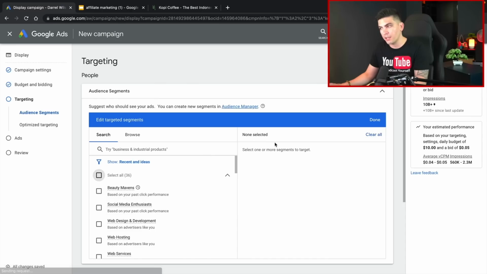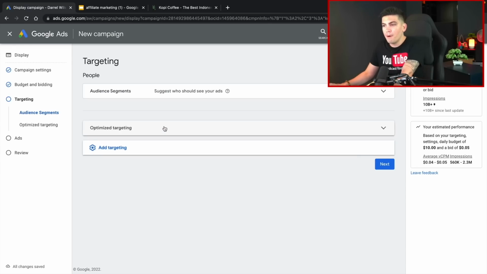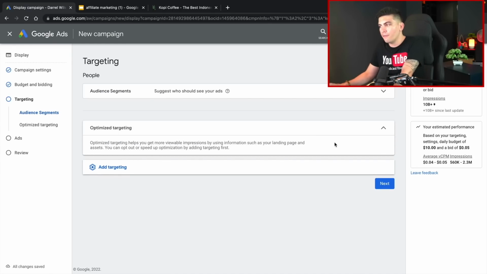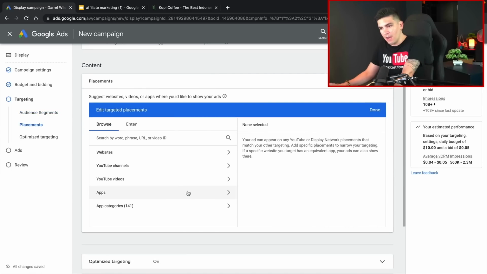All right, so I'm going to uncheck these. There's really no right or wrong way to add targeting. It's really all about what makes money, right? If it makes you money, keep going for it. But optimize targeting. Turn this off. All right, cool. Is it already off? All right, cool. Yeah, it's off. Add targeting. Here we have placements. Now, I'm a bigger fan of placements because I want to put my ads on websites that have direct relationship with my product.